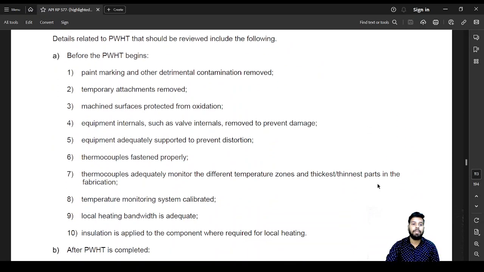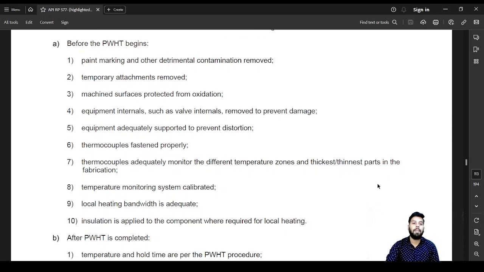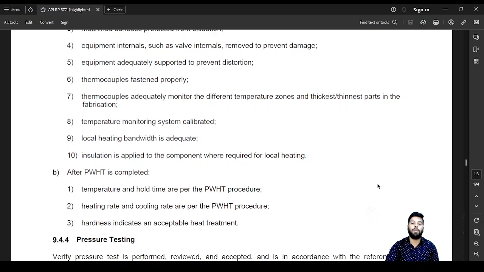Post-weld heat treatment. Details are to be reviewed during post-weld heat treatment. Before post-weld heat treatment begins: paint, marking and other detrimental contaminants removed, temporary attachments removed, machine surfaces protected from oxidation, equipment internals such as valve internals removed to prevent damage, equipment adequately supported to prevent distortion, thermocouples fastened properly, thermocouples adequately monitor the temperature zones, temperature monitoring system calibrated, local heating bandwidth is adequate, insulation is applied to the component where required for local heating.